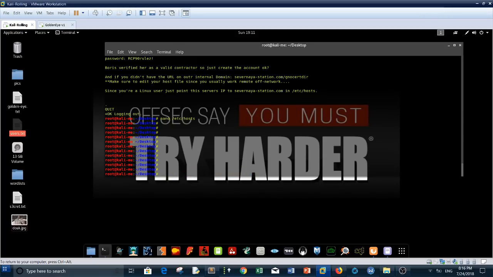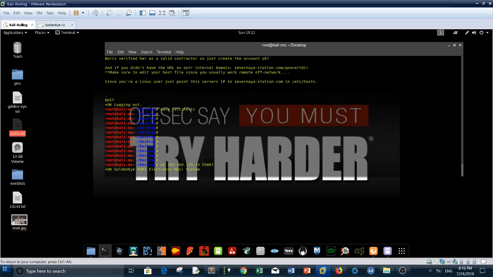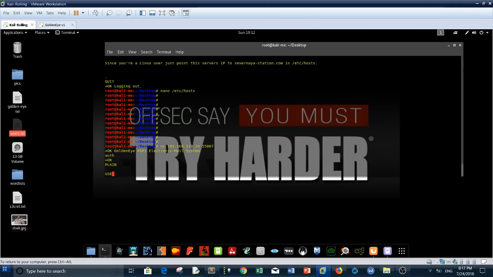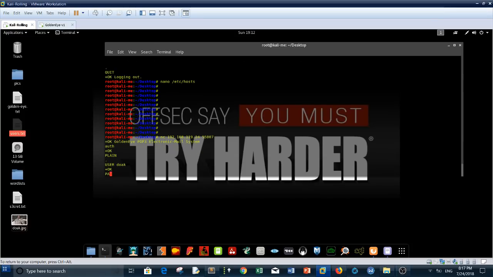And the next step will be going to the POP3 server to enumerate what Dr. Doc has received from the others. Netcat, 192.168.119.24, port 55007, authenticate now. Okay, user doc, password. So list, so Doc or Dr. Doc has only one message. Let's see what he has.